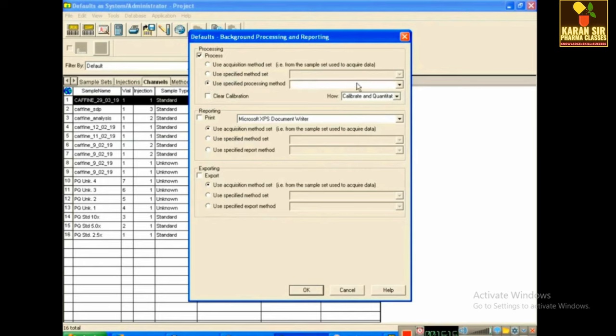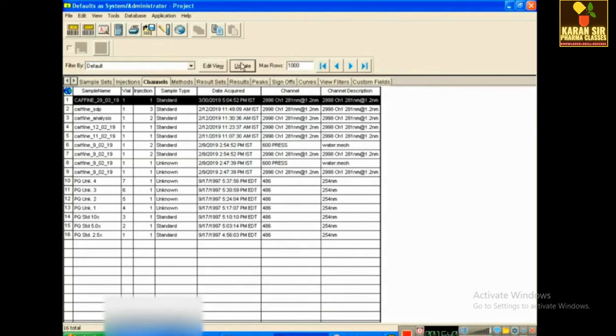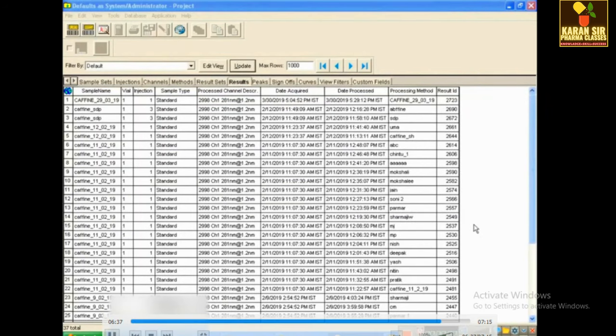Okay, so first we have to select processing method. Our processing method, as you know, caffeine 29 we have made, it is our processing method. So we select our processing method. Then we go to a method set option. It is our method set option. So our method set is caffeine 2903 and then okay, and then update. After updation, we go to result option. This is our result and look at this. This is our processed injection. Okay, our injection interpretation is completed right now and it has come in result option as well.